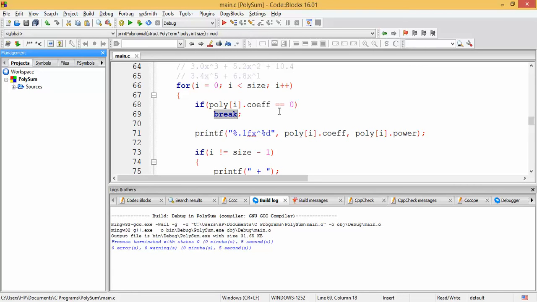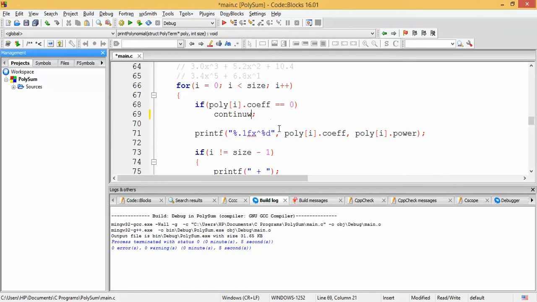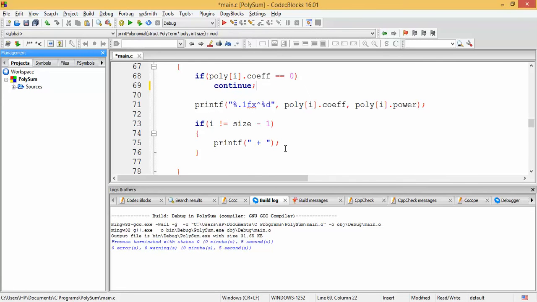So in that case we are going to skip that particular term with 0 coefficient, and we would continue printing the next terms. So instead of break over here, we would write a continue, so that we can continue printing the next term, and we would skip the term with 0 coefficient. So this is the change that we have made over here.